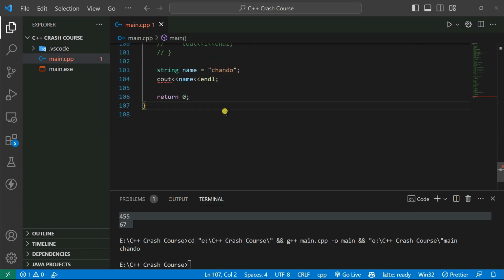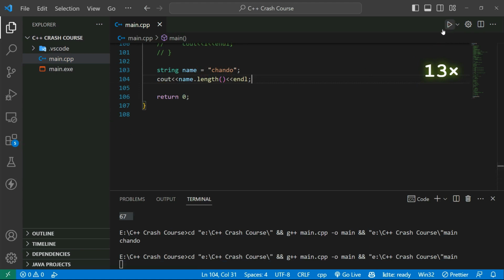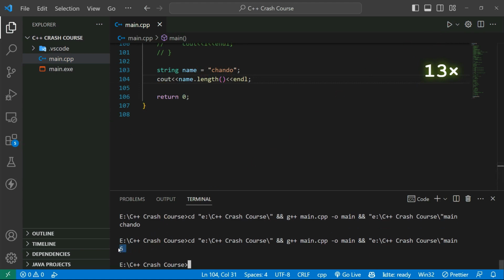Now I'm going to check the length of the name. So how can I do that? For that, I'm going to use name.length. If I save and run the code, you can see the length of the name. So let's say 0, 1, 2, 3, 4, and 5, right? 0 to 5, it's 6 numbers. So the length is 6, right?